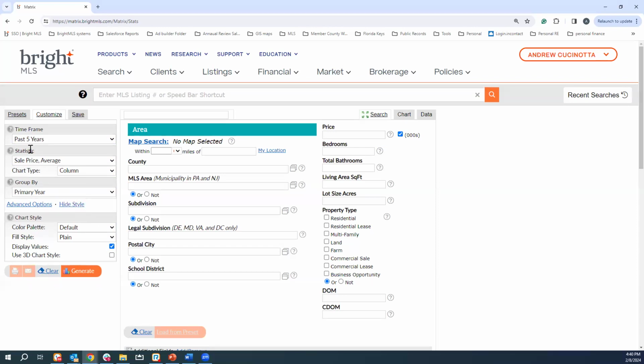So now that we've built out the statistic request, what item we want to look at over a given period of time, now we have to tell it where and what types of properties to look at for that statistic. So I could do a postal city, a county, a subdivision, or a legal subdivision. Or I could create a custom map area.